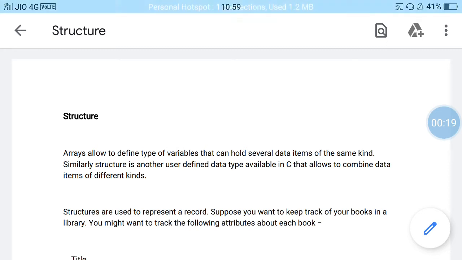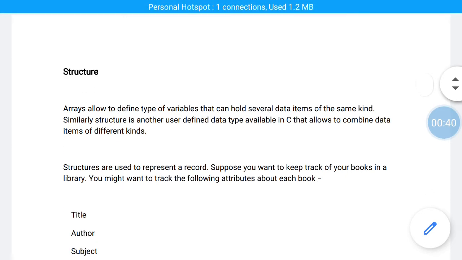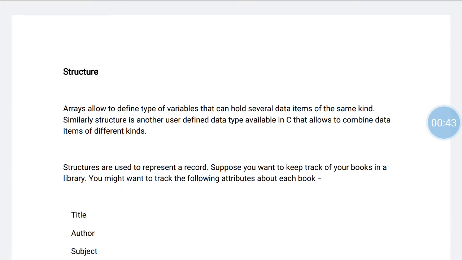Arrays allow you to define a type of variables that can hold several data items of the same kind, and a structure is a group of variables that holds different data types in a single unit. So array and structure are similar, but a structure collects all the different data types in it. So this is slightly different from an array.